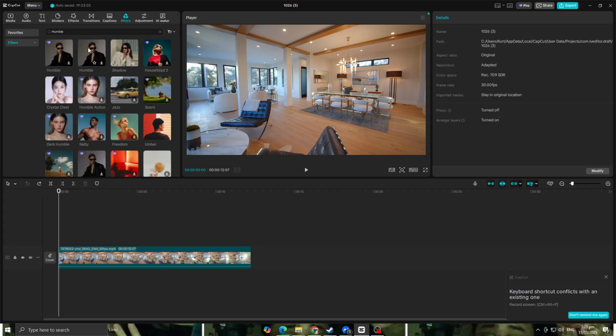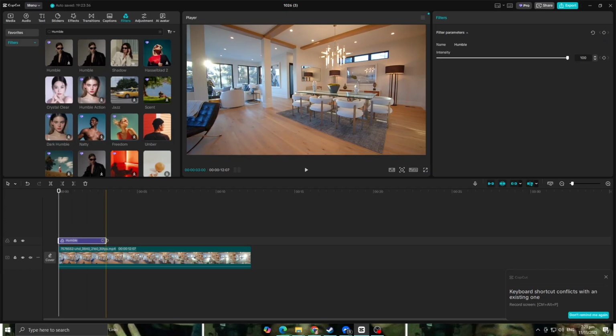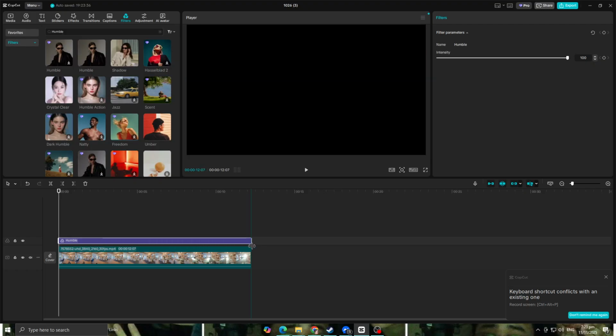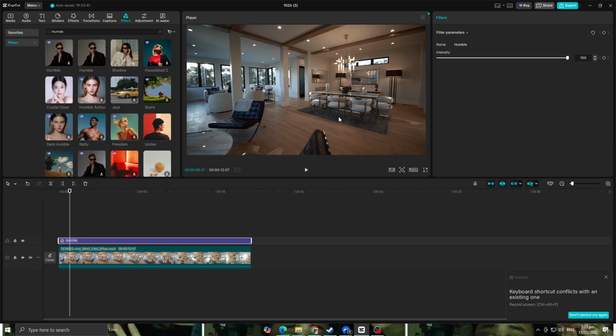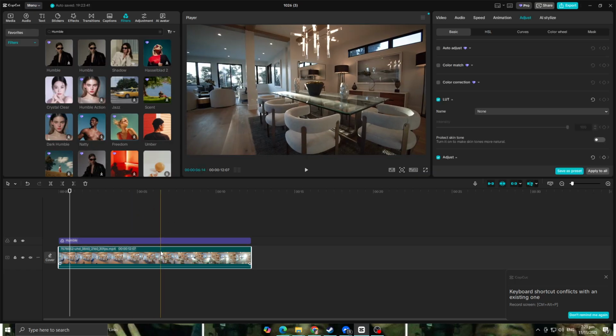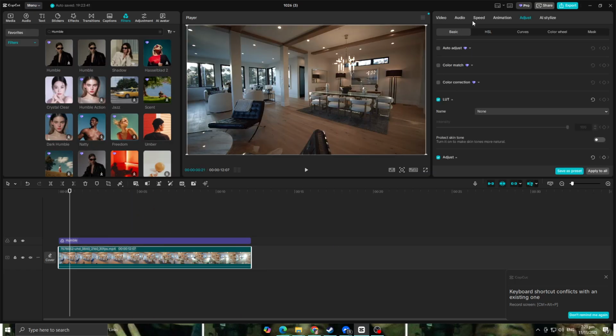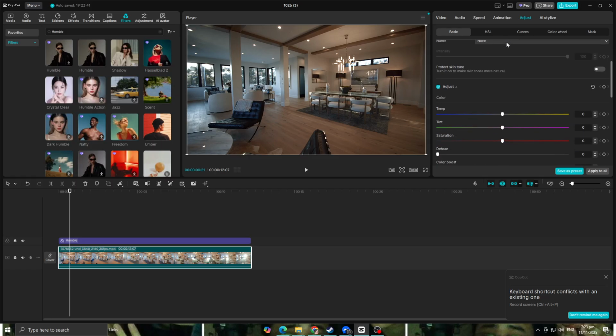There you go. As you can see, we have two. Either one's good, but the pro is much better. But we're just gonna use the free version. As you can see, it's a dark one right here. I suggest putting it at 100 right there, and then adjust your video. To adjust your video, just go to adjust, and then right here.